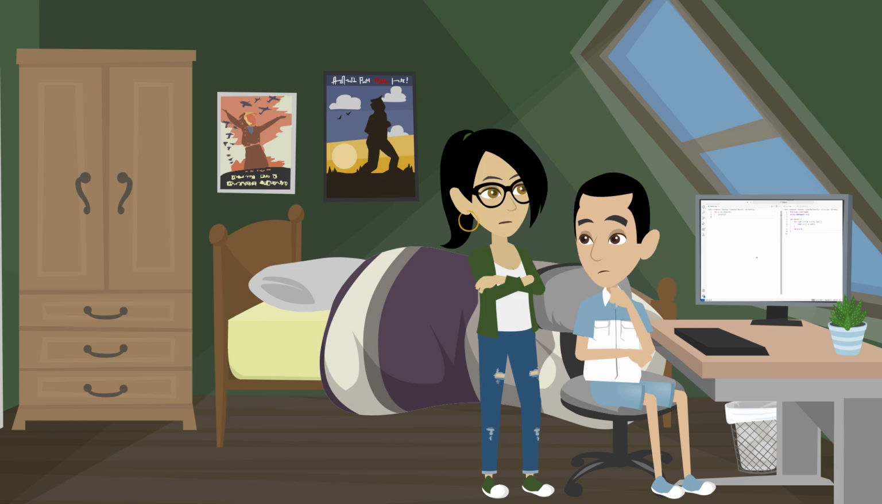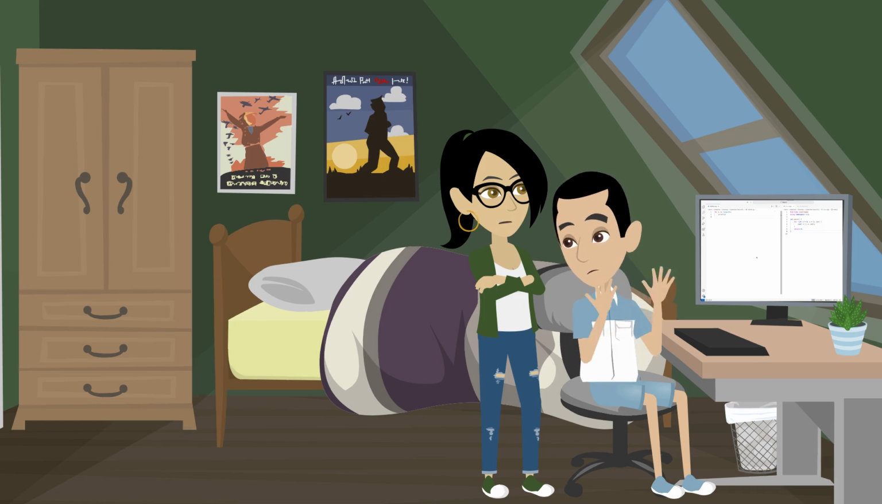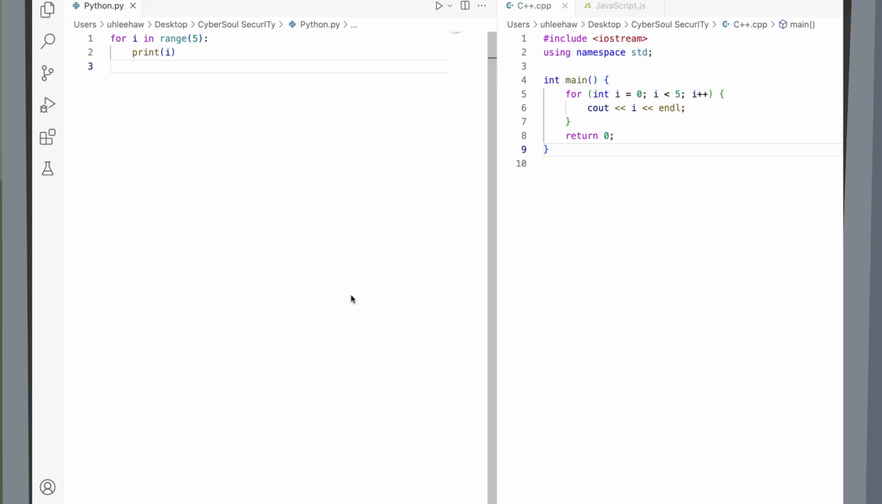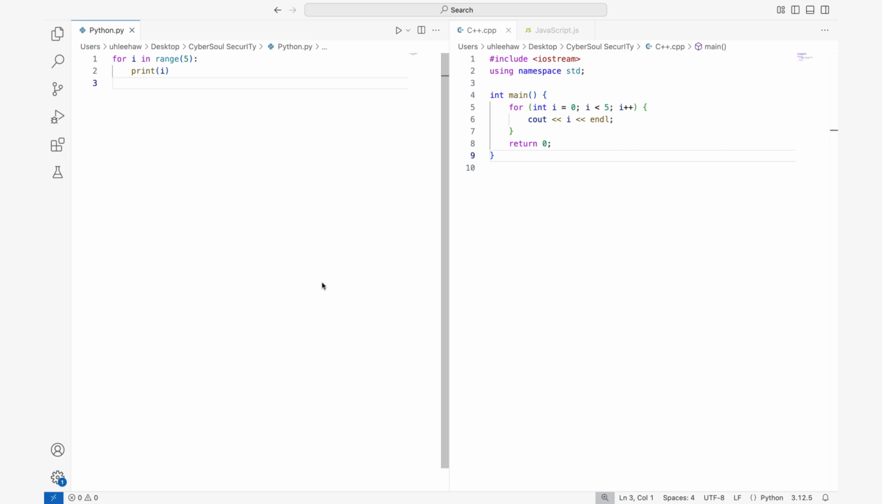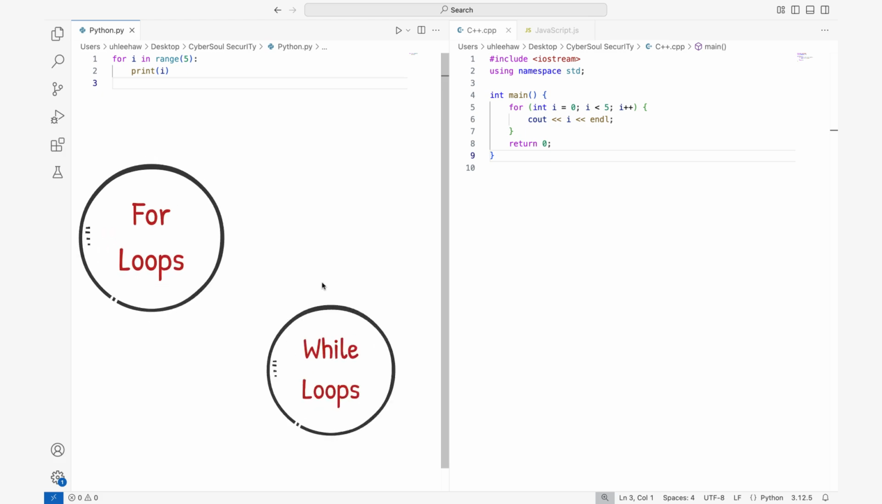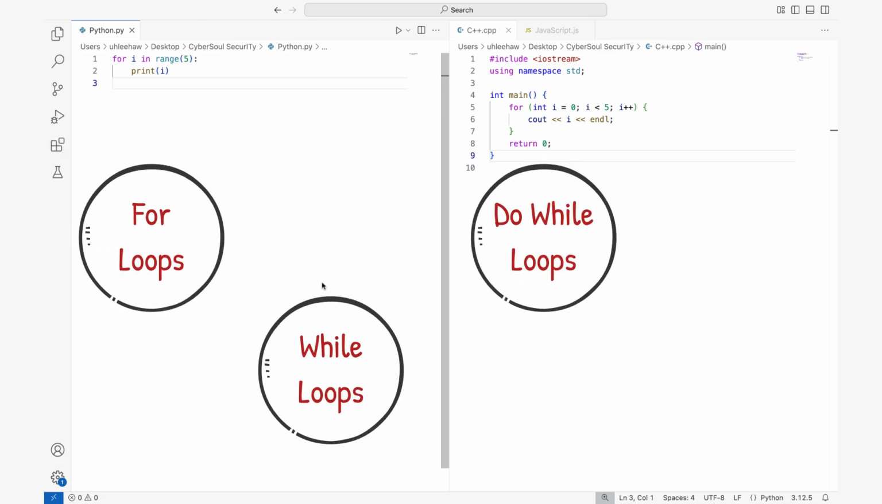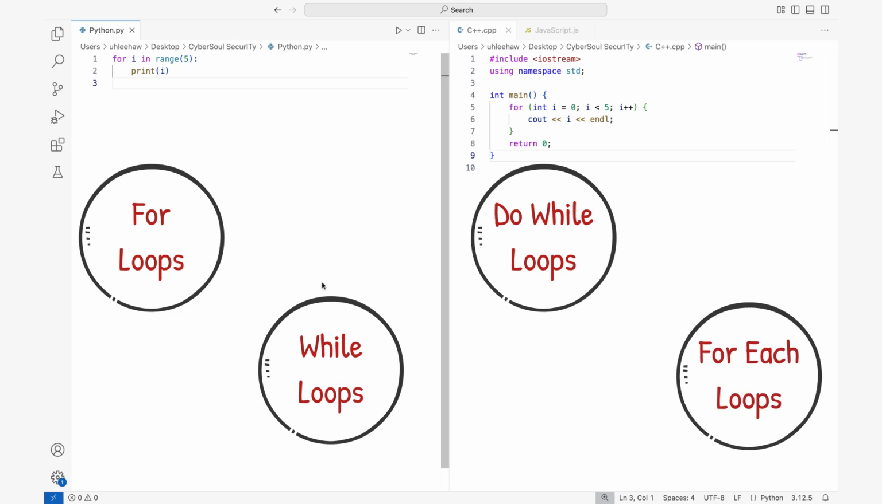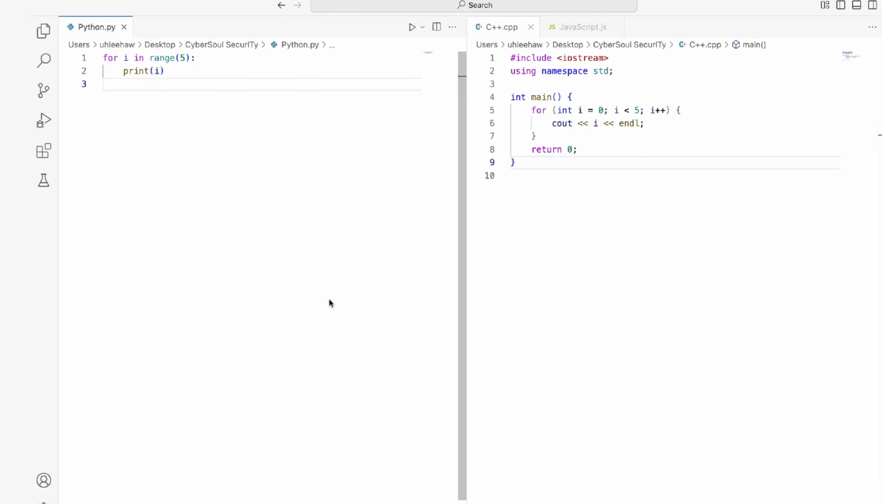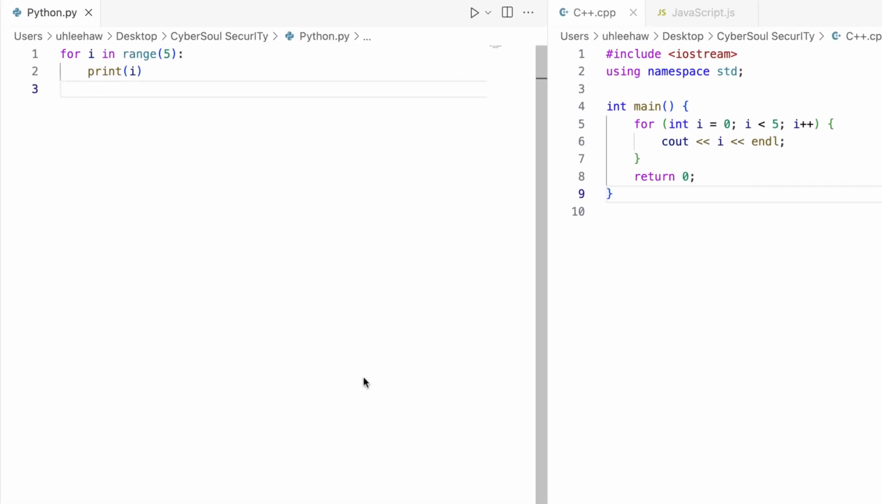You ready? FYI, the only answer is yes. So let's go. We're gonna go over 4 types of loops: for loops, while loops, do while loops, and for each loops. Now let's compare the 4 loops in Python and C++ side by side.